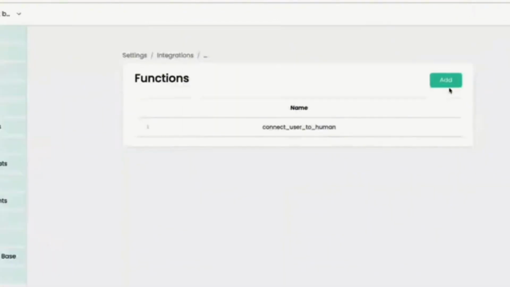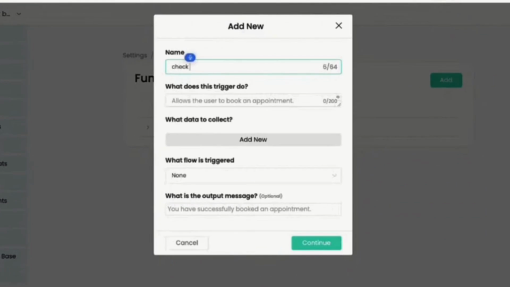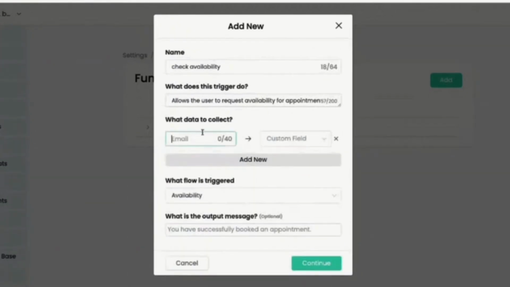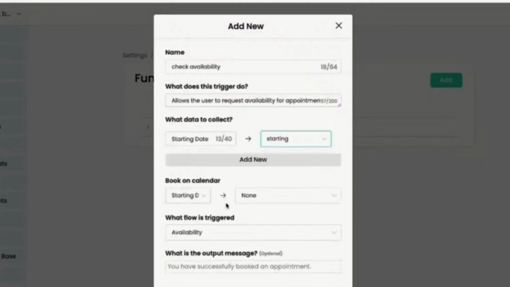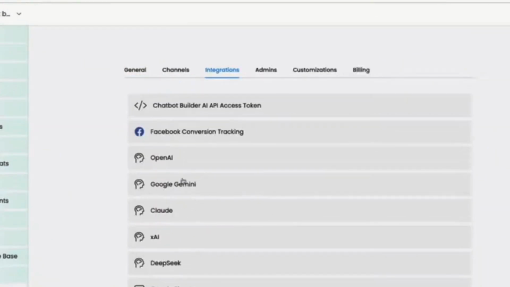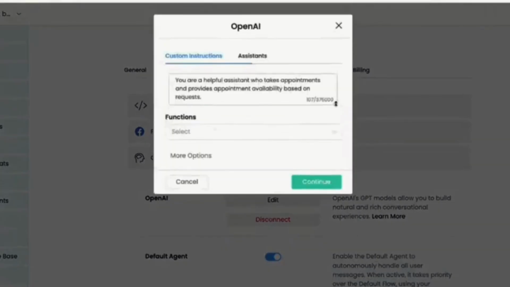Scroll down to functions, click add, and we're going to call this check availability. Allows the user to request availability for appointments. Whenever they need to check the availability, let's see if we can just trigger the availability flow. We really could do that, but what we'll end up doing is getting the start date. So we'll say starting date, and then here we'll click on start. We don't need to do anything with the calendar. We're just collecting the starting date right here. We're going to collect the start date, and then we're going to trigger the availability flow. Click continue. Now we've got our first function, check availability. Let's go back into our prompt here. Now we've got some information to play with.